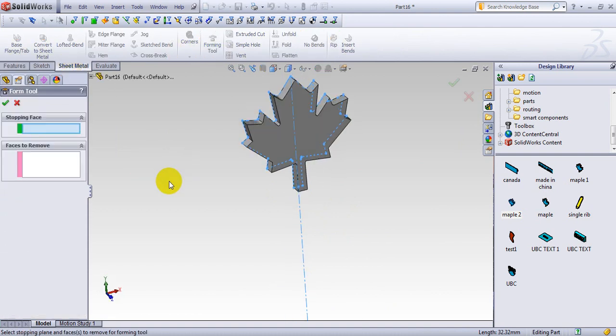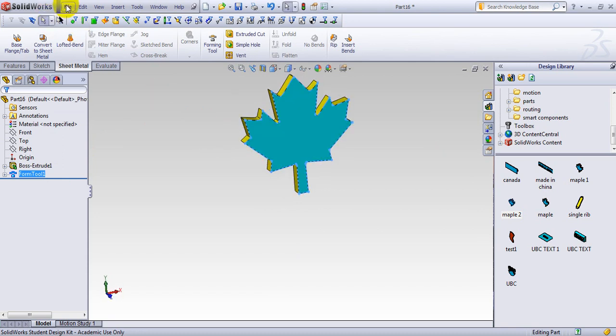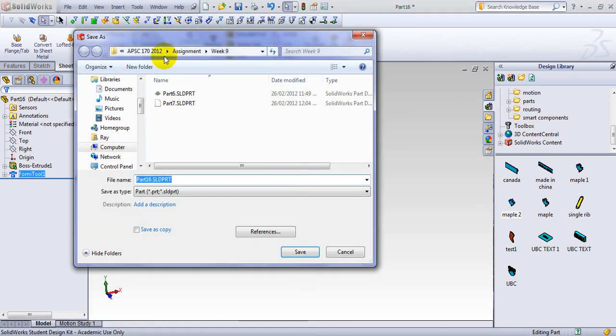The forming tool is asking, what is the stopping face? So I want to stop at this, and if any faces are removed, in my case I am not removing anything, so I'll simply say no, and this is what I have. So I go and I save that. When you try to save it, you better save it in a known directory. Let me just go here, and I save it here.